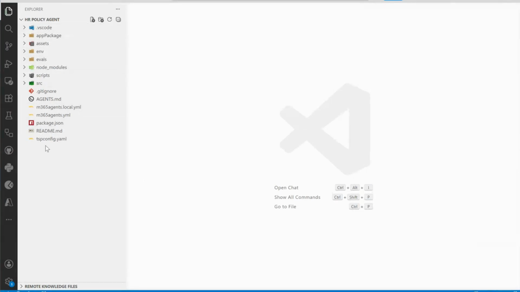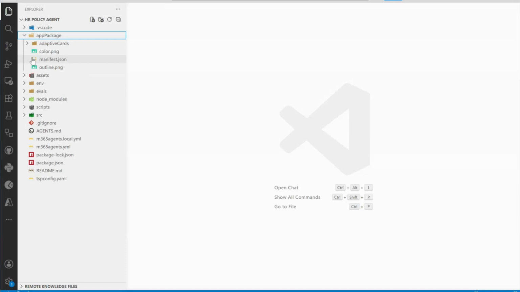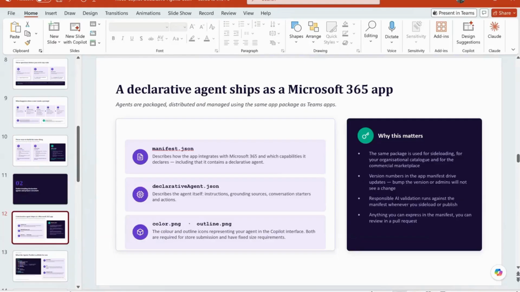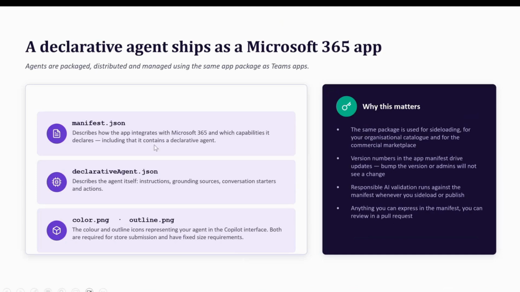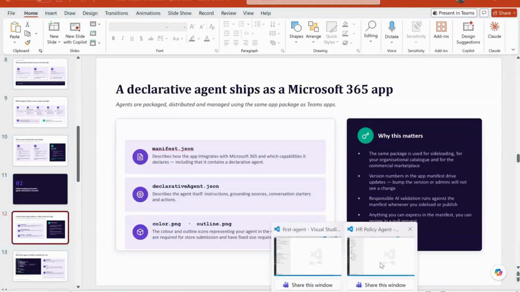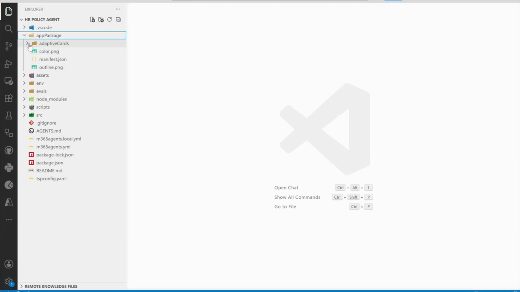In this folder, you can see there is a folder called appPackage. And this is a very, very important file. Here you can see manifest.json, then declarative agent. Okay, I think declarative agent is not here. It's not created.